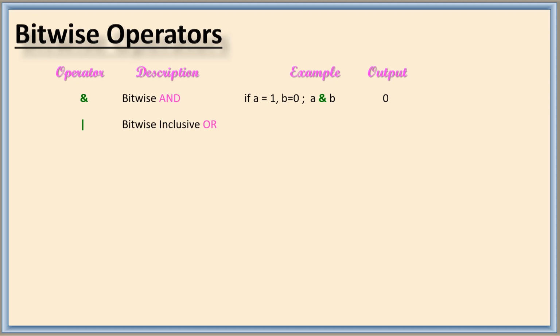Next we are having bitwise inclusive OR. Normally we call it as bitwise OR. If A is equal to 1 and B is equal to 0, same value we will retain here also. A or B will result in 1. Next, bitwise exclusive OR, that is XOR. Here if both the operands are same, then it results 0, otherwise it gives 1. Here A XOR B, 1 XOR 0, this will result in 1.